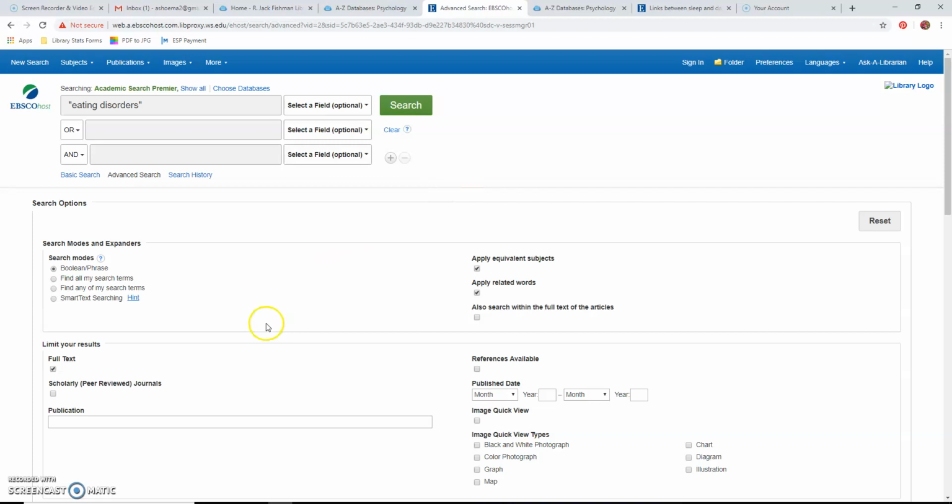Now, a couple other things I want to specify. The first, it should always be clicked right here to say full text. It's a default setting, but if for some reason it's not clicked, make sure you do click it. You don't want to find articles where you can't read the whole text all at once. You don't want to have to interlibrary loan something.